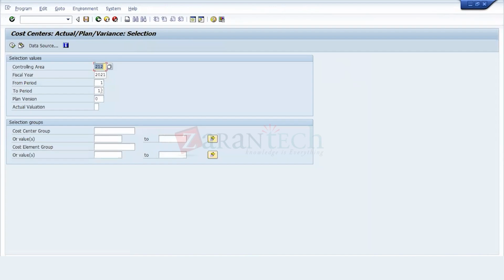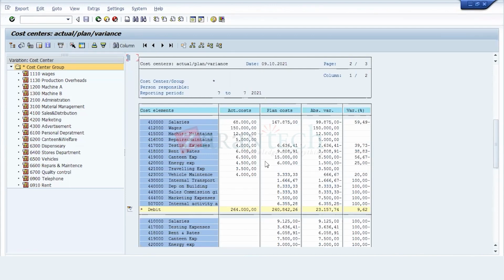Okay, so period the 7th to 7th, because according to us it is 7th period, right? So we pull up this report now. So this is planned cost and this is actual cost which has been incurred.